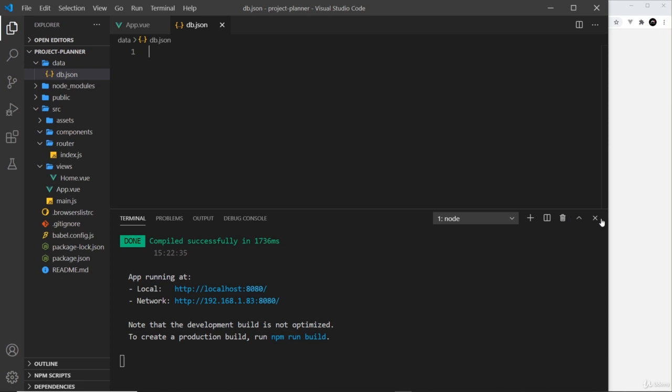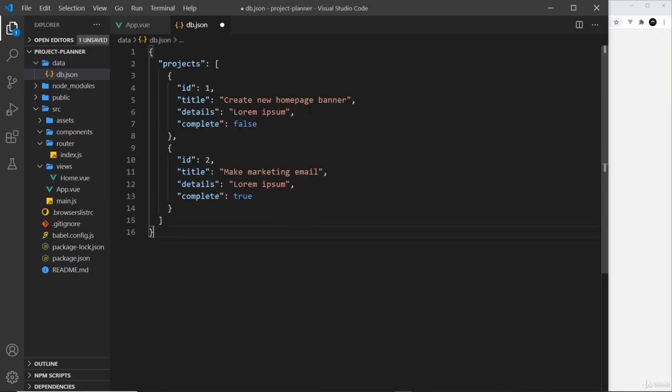Okay, so inside this file, I want to paste in my JSON, and it's very, very simple. Remember, it starts with curly braces, then the resource name as a key, and it has to be in double quotes. All of the keys do, in fact. The resource value is an array, and inside that array we have different objects, and there's 2 in total. Each one must have an ID, and we also have a title, details, and a complete property as well.